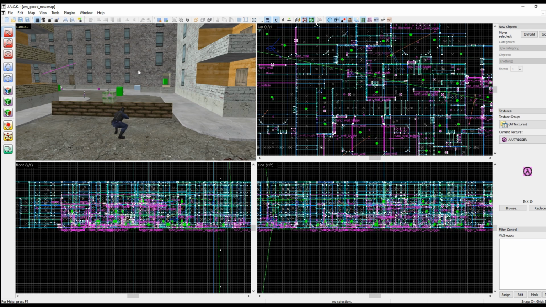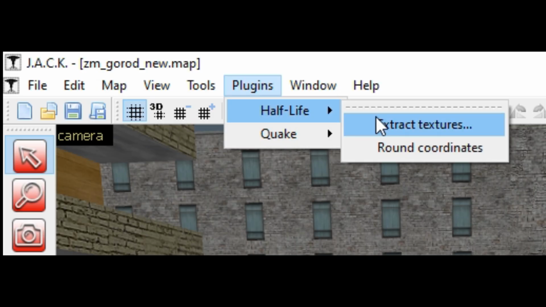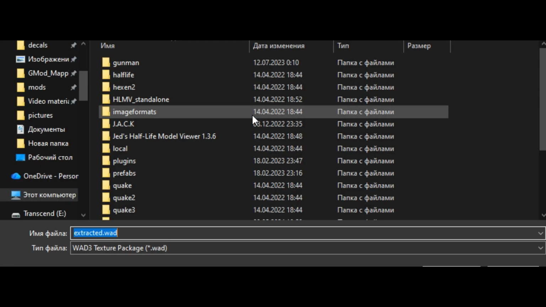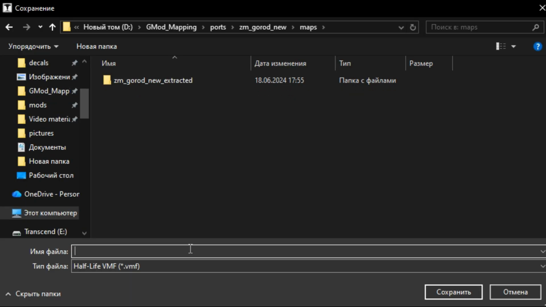If you have any problems with the created textures, you can extract them directly from the map using the J.A.C.K. plugin. Click Plugins, Half-Life, Extract Textures. Click the plus sign, select the map's BSP, then choose a name for the WAD file and where to save it. Do not forget to save the map in .vmf format for the future, so that it can be opened in the Source Hammer later.